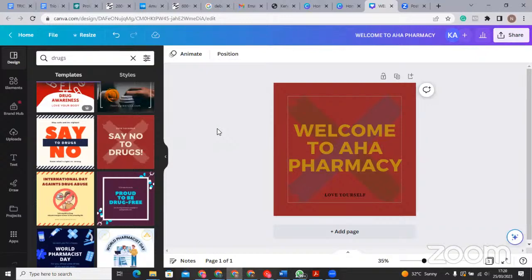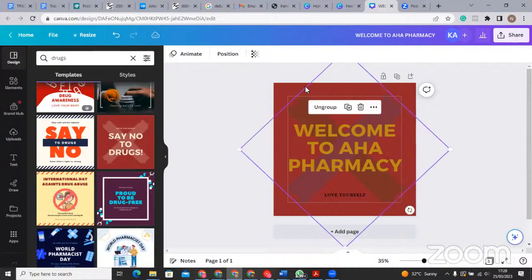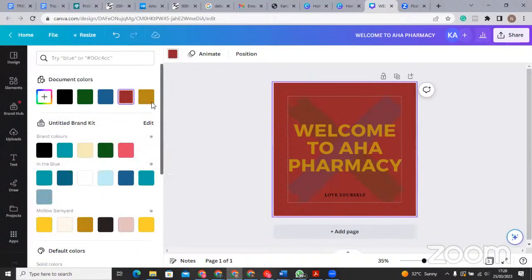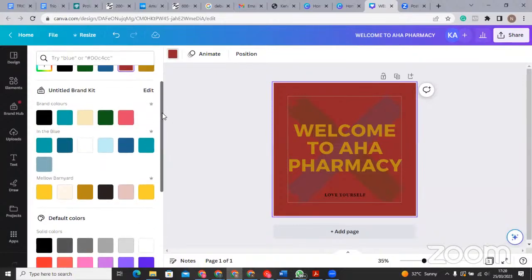So first things first, what can you say about this design as it looks now? I think the contrast looks perfect. The colors, yes, they don't seem to match. Okay, so what will you suggest that we change? We could change the background to yellow. So I'm now trying to see what color can go with yellow. Here's the color palette.